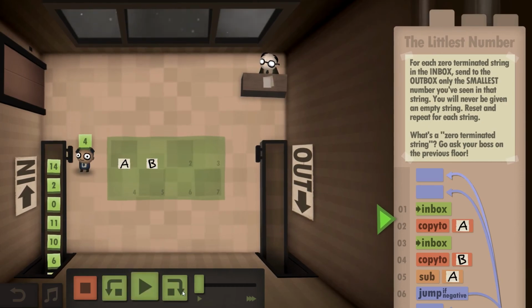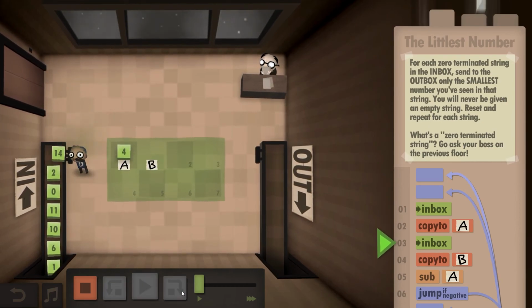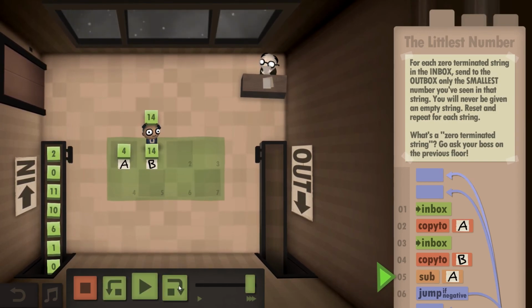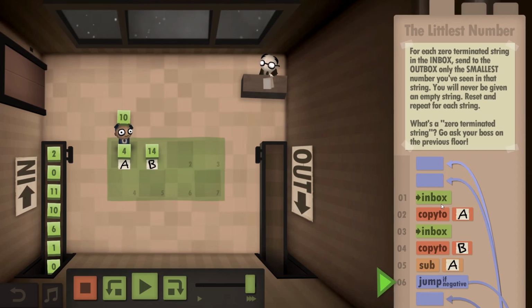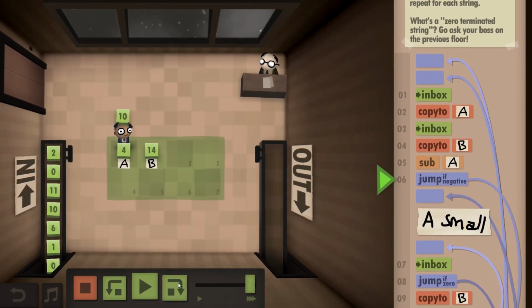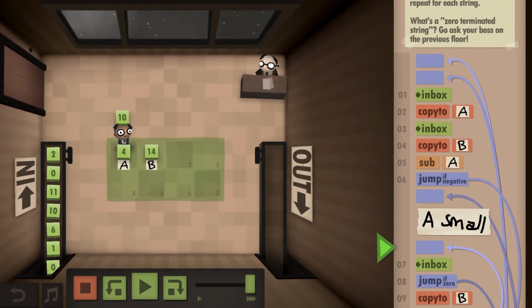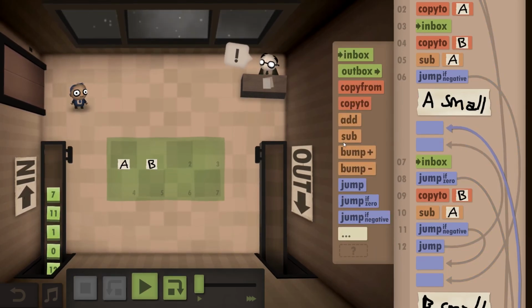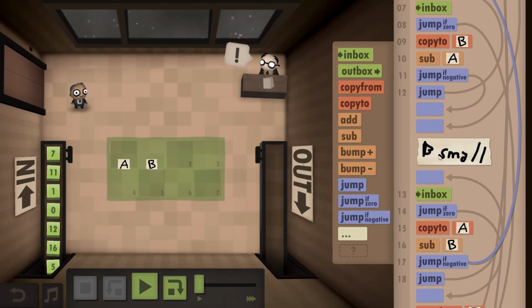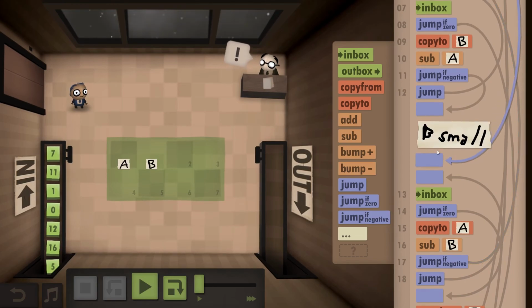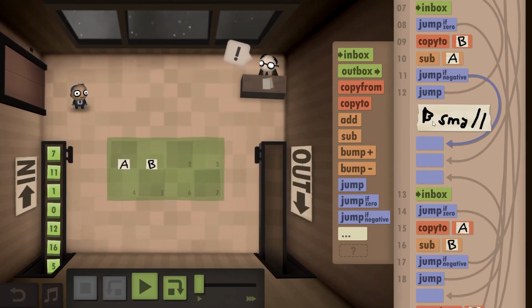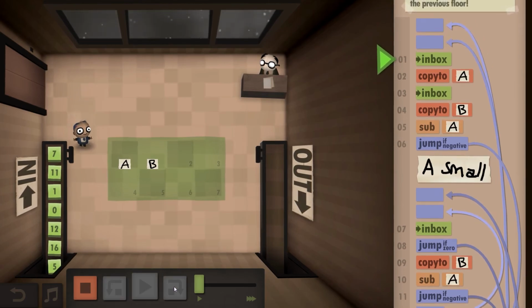So we inbox. We copy to A. I'm gonna speed this up here. We copy to B. We sub from A. Hey look, it's not negative. So that means A is the small one. See? A is the small one. Oh, calm down. I wanted it to... Dang it. I realized I wanted those organized like that. Anyway, so yeah, we have to do this again.